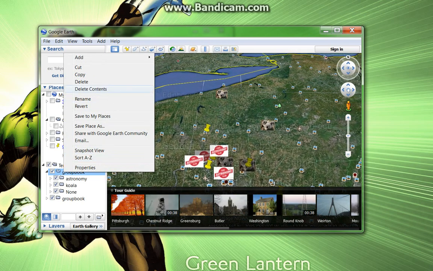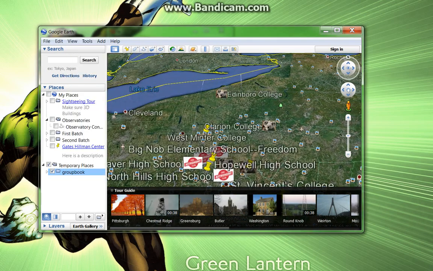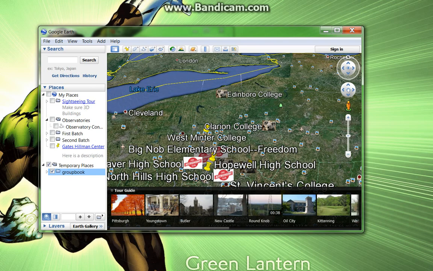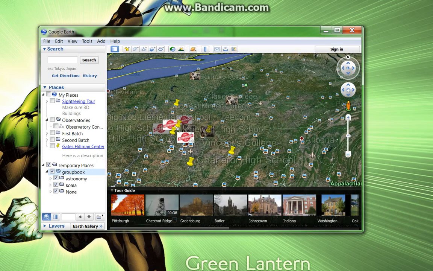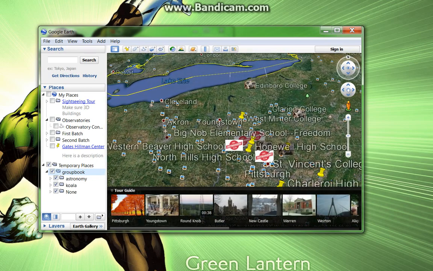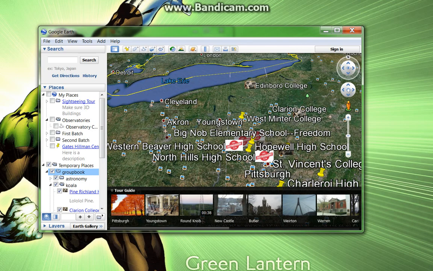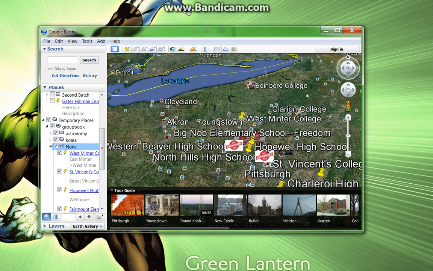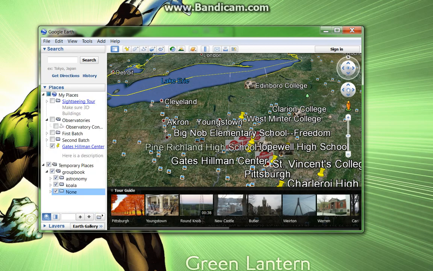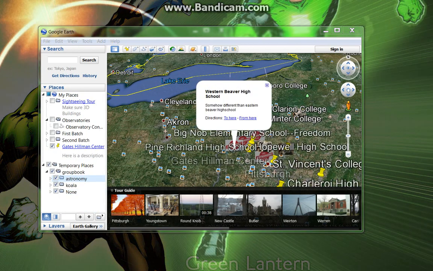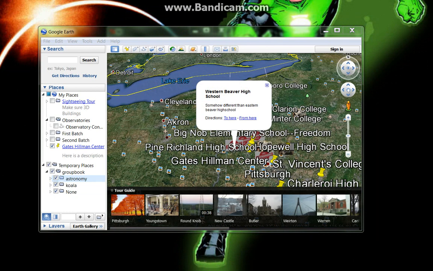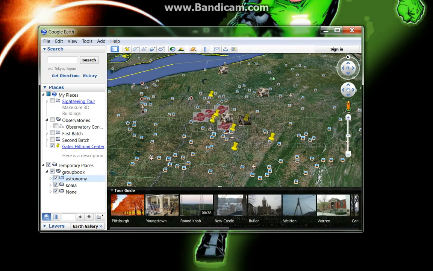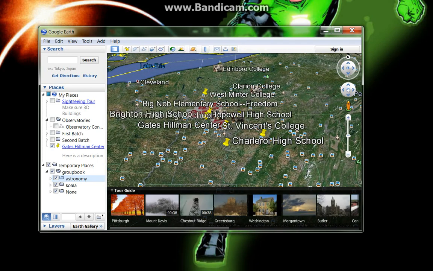And here we have the previous version. This is the one we just made. As you can see, it is sorted. The custom images have made an appearance here. And they are sorted into their folders. These are the ones without the group IDs. Now, if you click on any one of them, you can see Western Beaver High School is somehow different than Eastern Beaver High School. The descriptions are shown, the names are there, and their locations are pretty accurate.